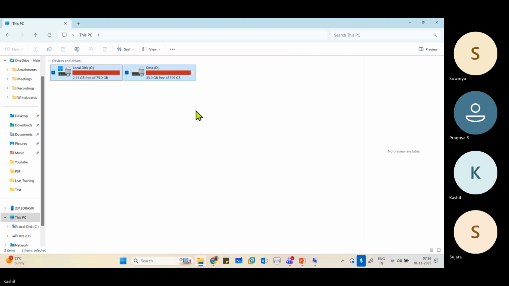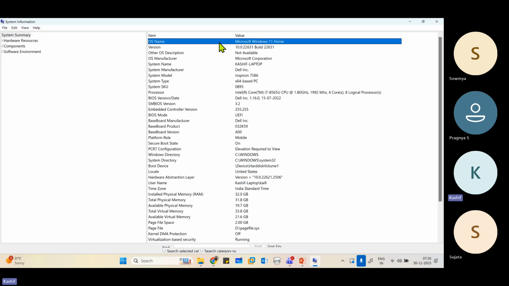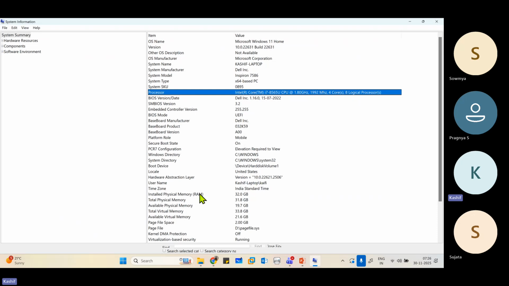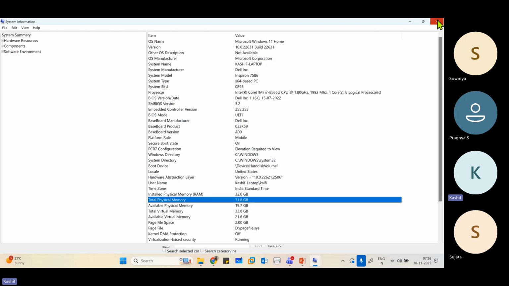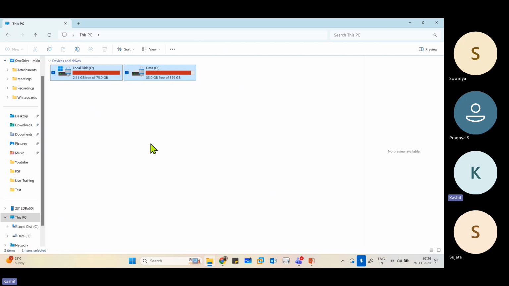Does everyone have the minimum configuration? Yes. Anyone who does not have it? No, all good with me too. Okay, so looks like everyone has the minimum configuration. The configuration I told you: the operating system should be Windows 10 or Windows 11, the processor should be 4 logical processors minimum, 8 GB RAM minimum, and 100 GB hard disk space is required.